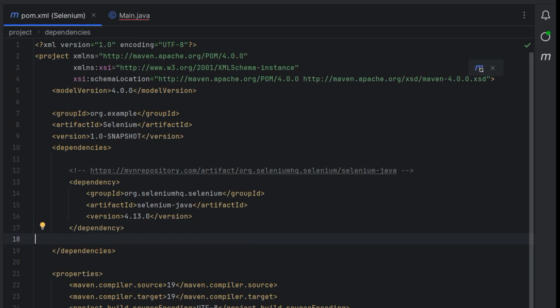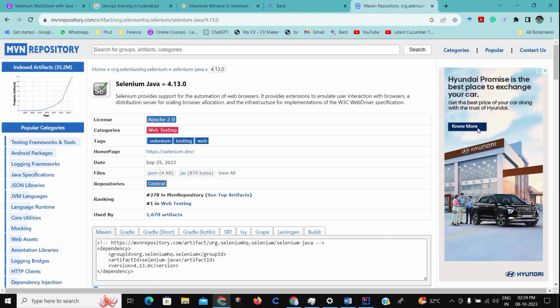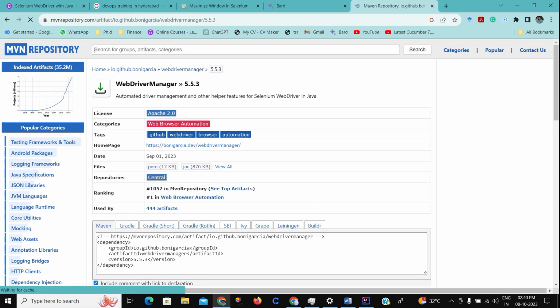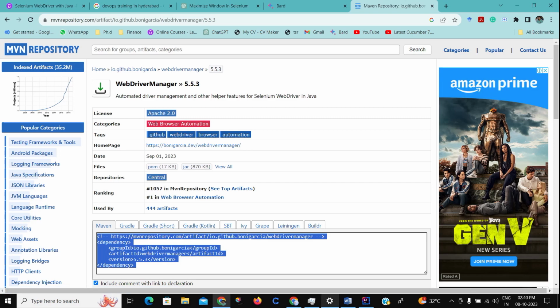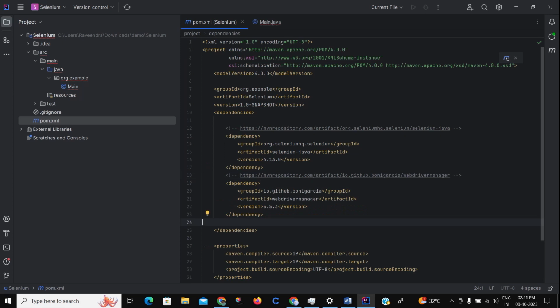Now we have to implement the browser interface. For that, in the latest builds we have the WebDriverManager. Let us go to the Selenium WebDriverManager. Here we have the WebDriverManager. Copy it and paste it in the Maven build. Now you can see here is a symbol for Maven. If you click here, it will build the Maven. It is in progress. Yeah, it is completed now.